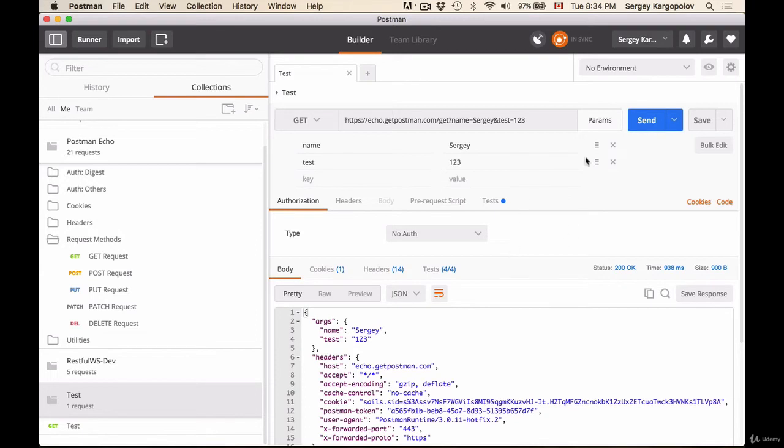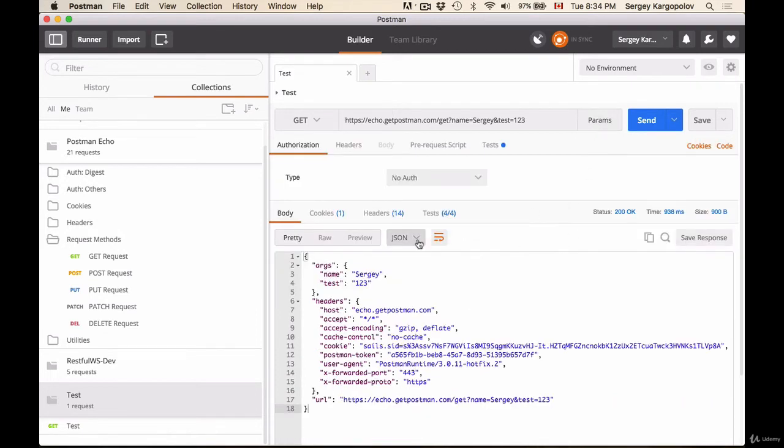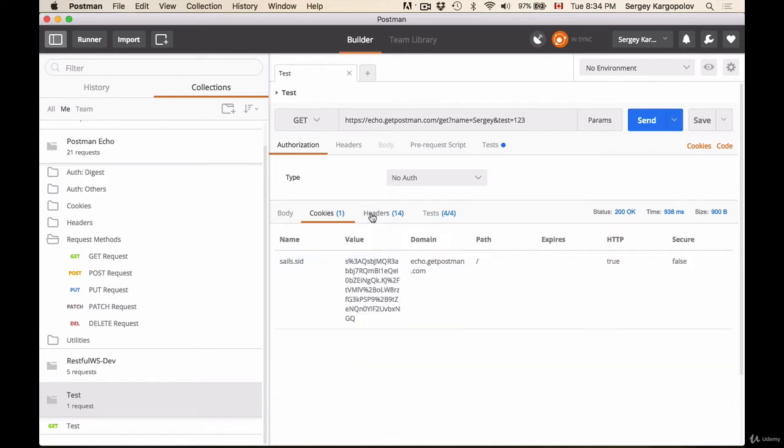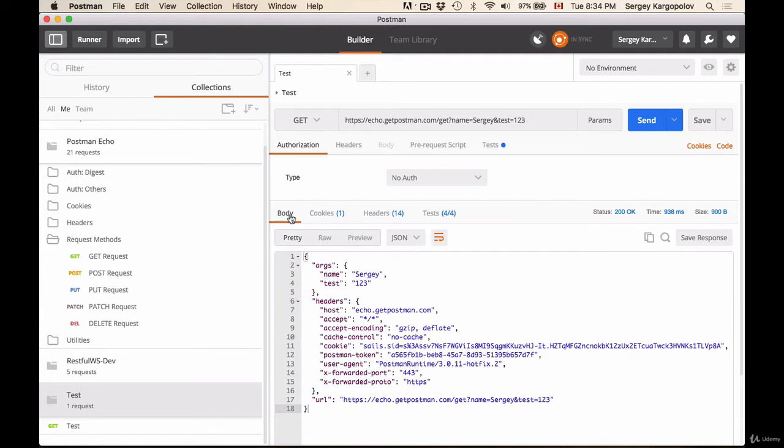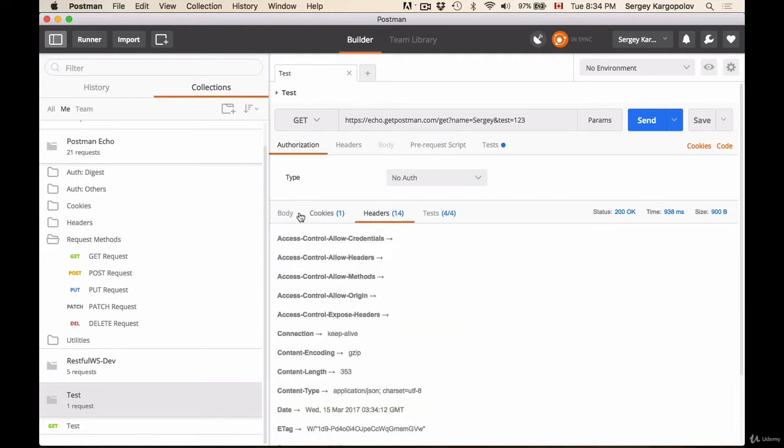and we have now, let's hide parameters. Here below we have the response panel, and the response panel contains also a few tabs. The very first one is Body, and then we have Cookies and Headers and so on.